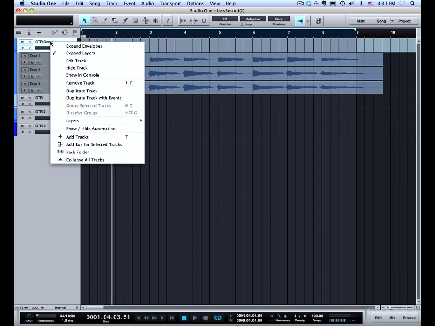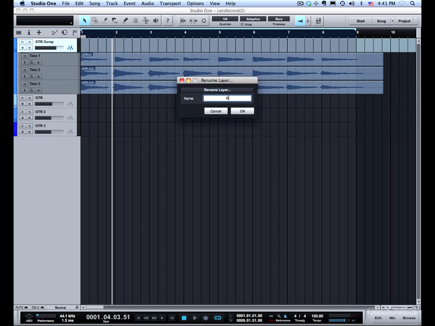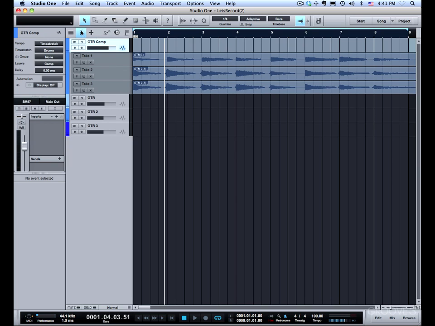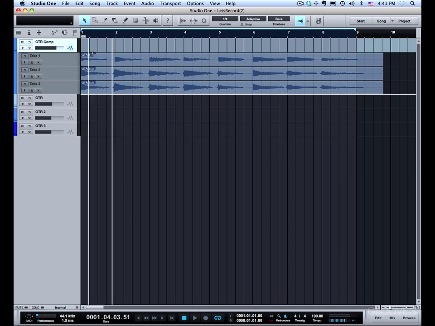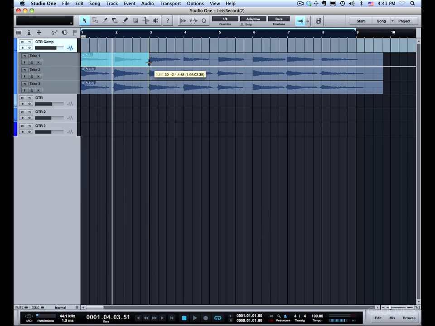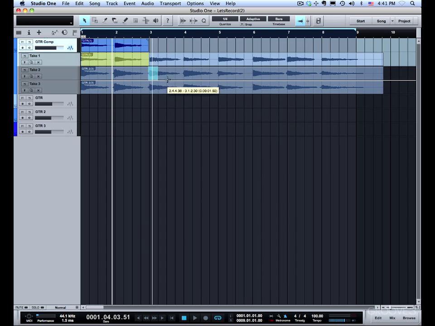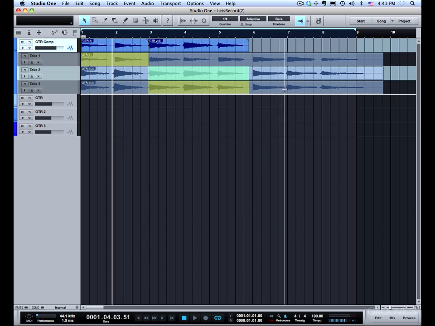Now if you're on the top level of this, you can go under layers in the right click menu and do rename layer right here, and we'll just call this our comp for our composite layer. That way it's more clear in the inspector as we're working with all the different layers. Now from here we're ready to just do comping. With the arrow tool selected, you can just pick what we want, double click, promote it to the composite layer.